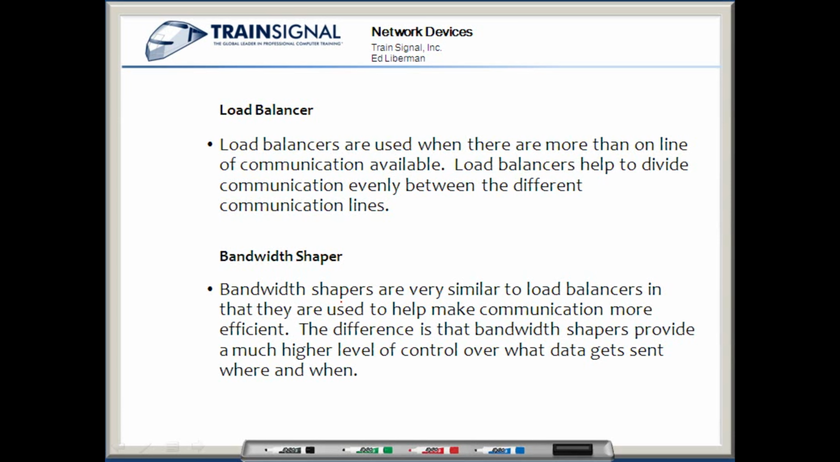Well, when it comes to networking, a load balancer is used when there's more than one line of communication available, and the balancer will divide that communication between the different communication lines. So as a for instance, you may have maybe a cable modem line coming in, and then maybe you also have a DSL line coming in. I actually worked in an office where we had that exact situation. And then a load balancer will go ahead and make it so that some of the requests to get out to the internet will go out the cable modem, and some will go out the DSL line. So that's what a load balancer does.